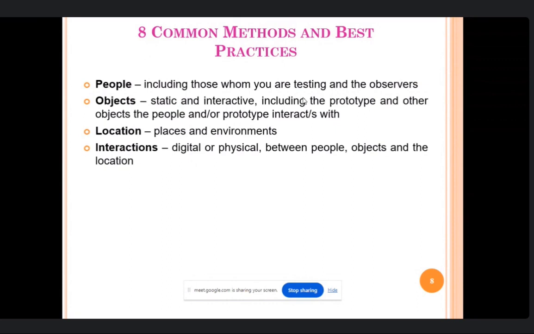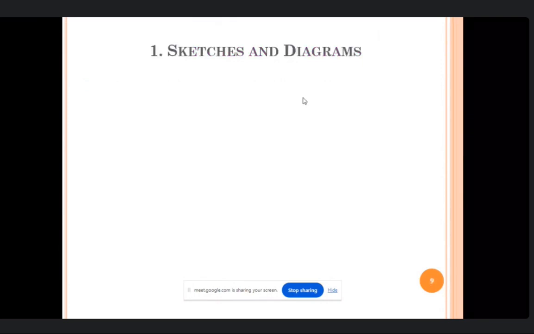So no matter what method you choose to utilize for your product, the people, object, location, and interaction are very important. Based on that, we are going to see some eight different methods and best practices for prototyping, designing or development. The first method is sketches and diagrams.